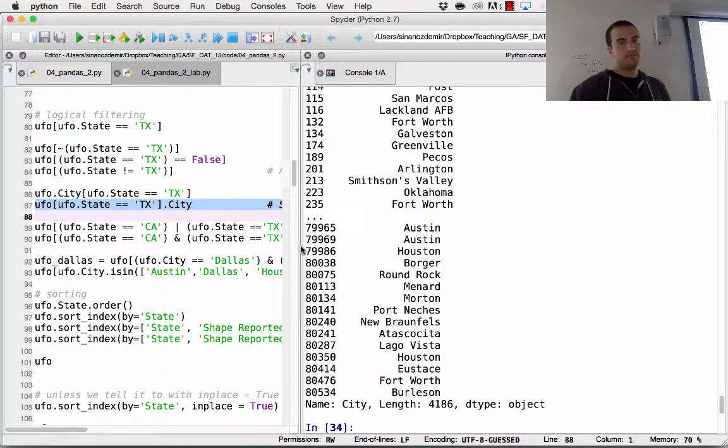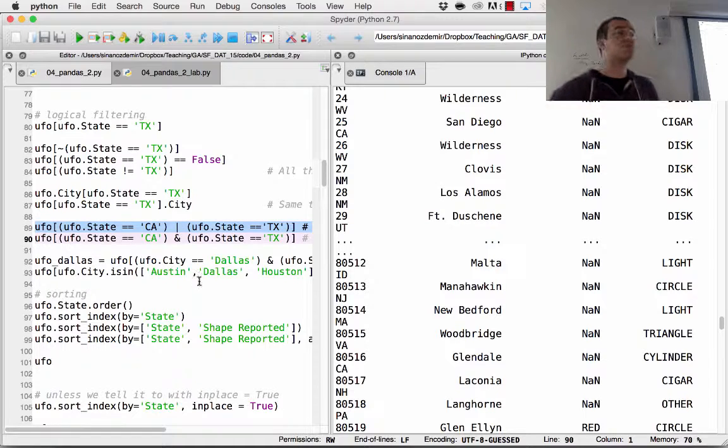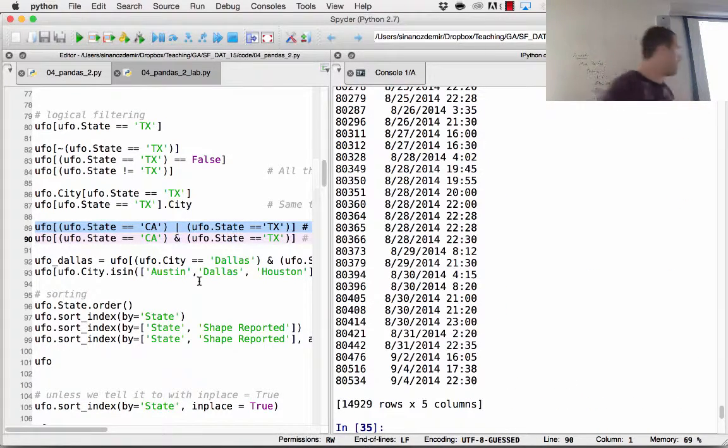Line 89, doing some more logic. Line 89 will choose from the data frame reportings in California or, note the bar, which is the Python OR operator, Texas. So 14,929 rows are reporting in either California or Texas.